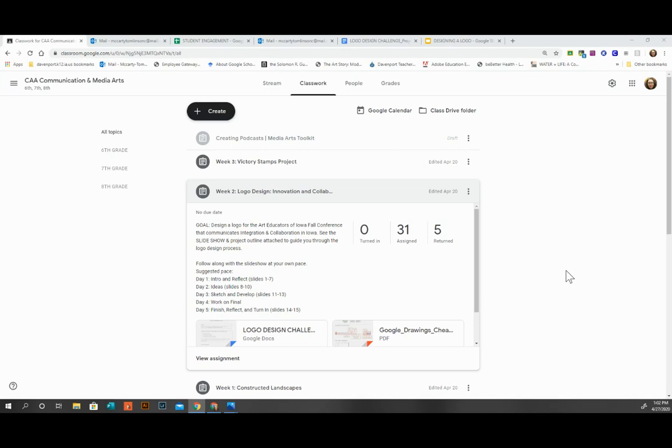So you can find this under week 2, logo design, and we're in week 3 right now, but if you still want to do the logo design for week 2, that's awesome. I think that's absolutely wonderful. I would also love to have some really strong designs that I could actually submit to the Art Educators of Iowa. And you guys are awesome designers, so I know I could take a bunch of yours and submit them if you want to try this project.